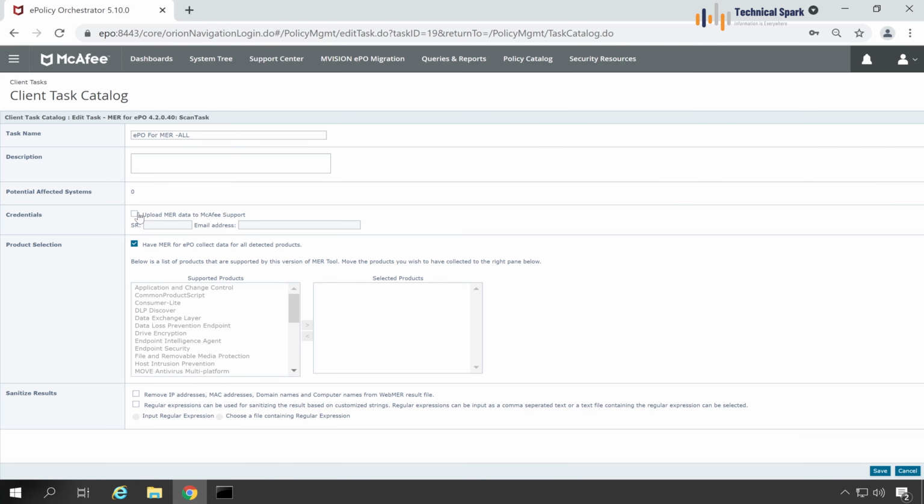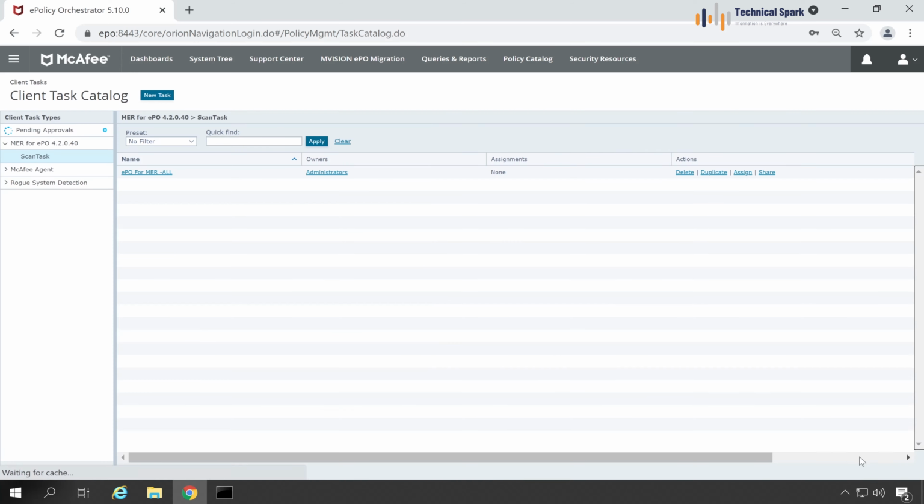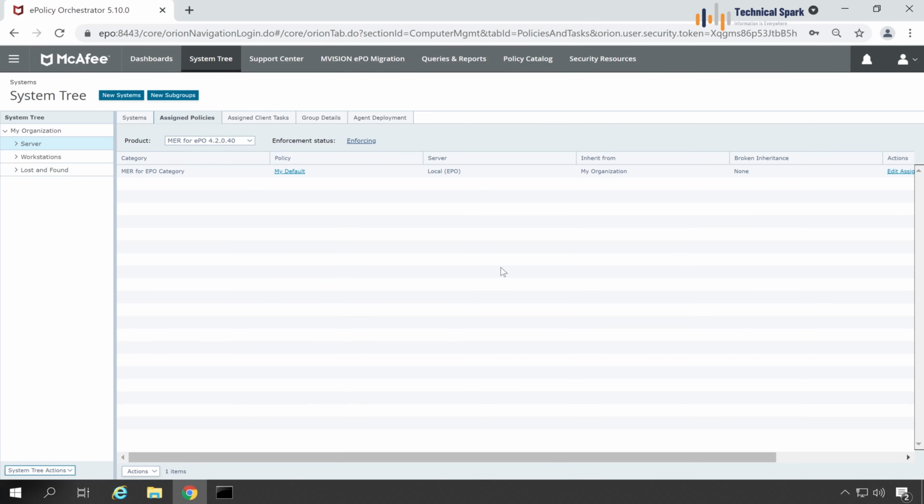Then all this information would have been uploaded directly to McAfee on your service request number, which starts with 4-123, whatever your ticket number is. And guys, this ticket number you will always have to update whenever you run this scan task. Otherwise, keep it disabled. Now let me save this. Now let me go to the system tree.